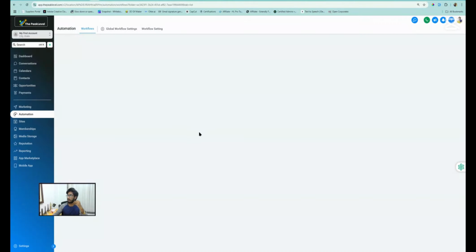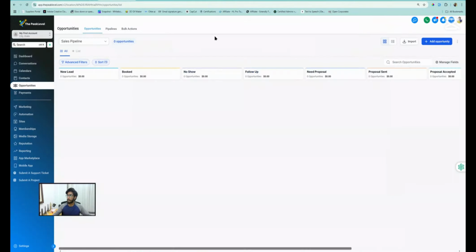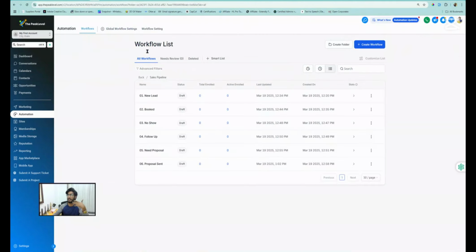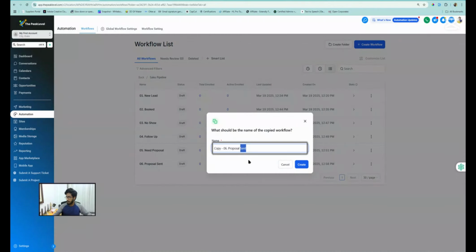And then the next one we are going to do is, after proposal sent, proposal accepted. So what we want is, as soon as the customer or the lead accepts the proposal, it should get automatically updated to this stage, and then it should get removed from this sequence because we are sending them reminders. But it doesn't make sense to keep sending them reminders because they have already accepted our proposal. So I will just duplicate this one, proposal accepted, and this is going to be 07 create.